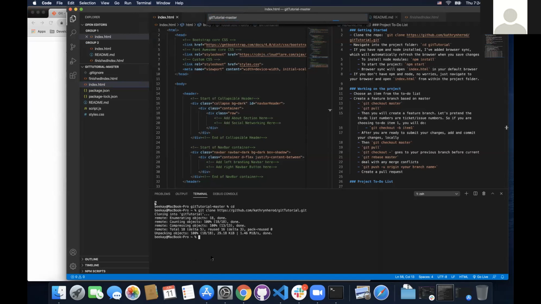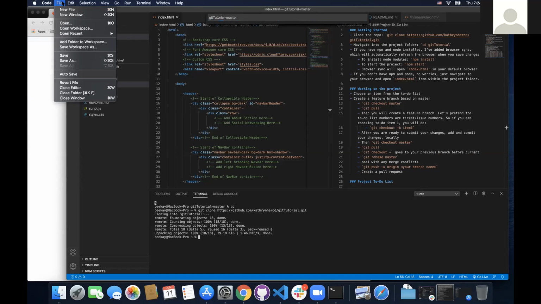So cd git tutorial. Did it work? Or just type that again? You can, we're still gonna need to open it up though. So do this. Okay. Go ahead and hit the X button on the top left. And then go to File, Open Folder after you close it.